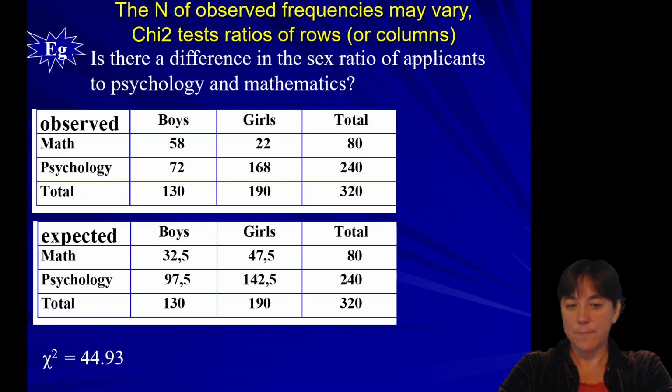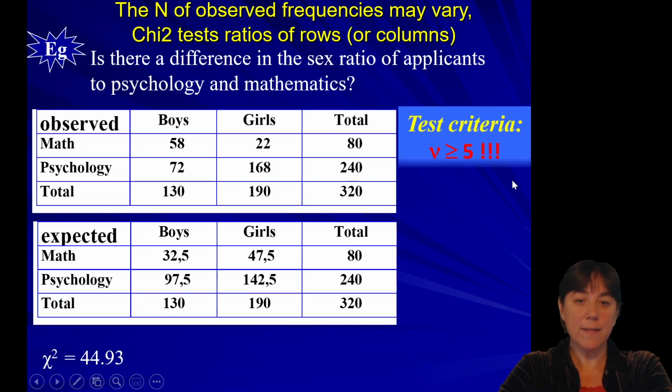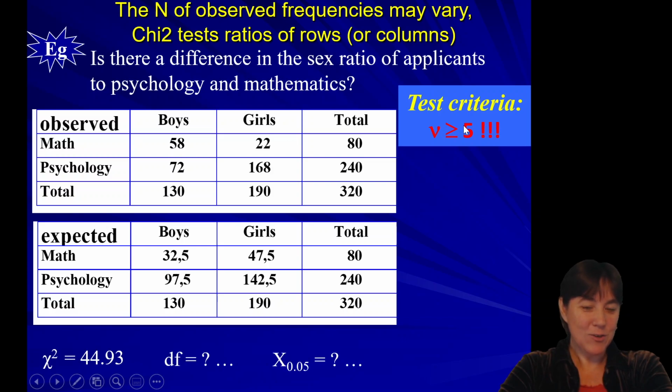Okay, just a note, the number of observed frequencies may vary. The chi-square test compares the ratio of the rows or columns. You don't have to compare 100 teachers to 100 doctors. For example, in this problem, we have a total of 80 boys and girls in math, but 240 in psychology. That's absolutely no problem. The chi-square test will be performed correctly once you acknowledge your test criteria.